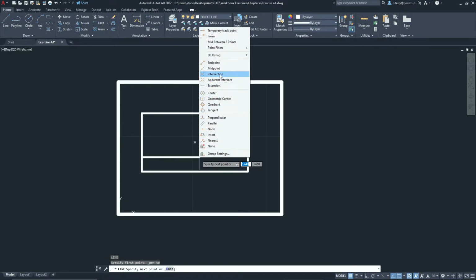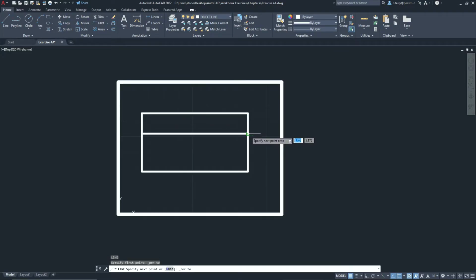I'm going to right click and go to perpendicular. So it's going to make it go straight across one way or the other to be perpendicular, even if I come all the way down here or all the way over here.